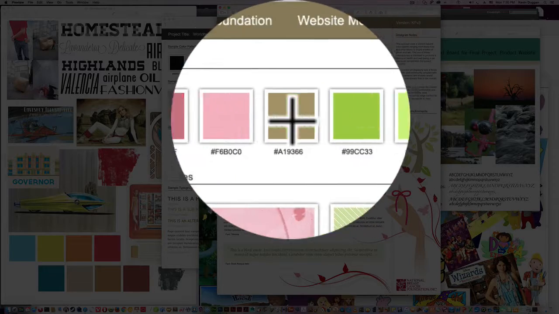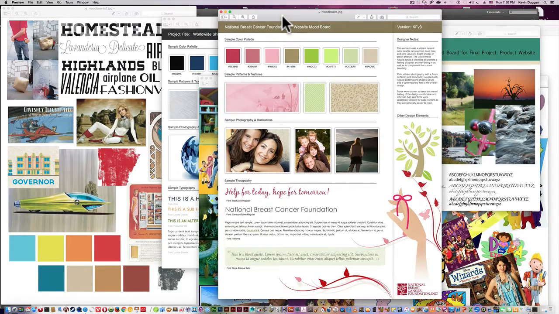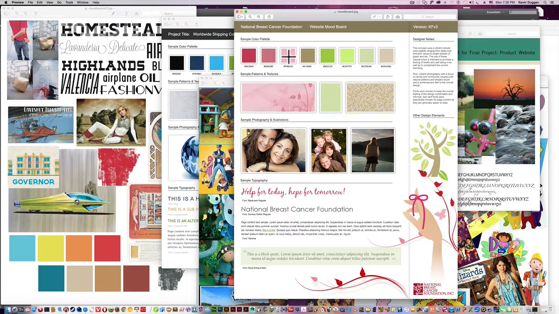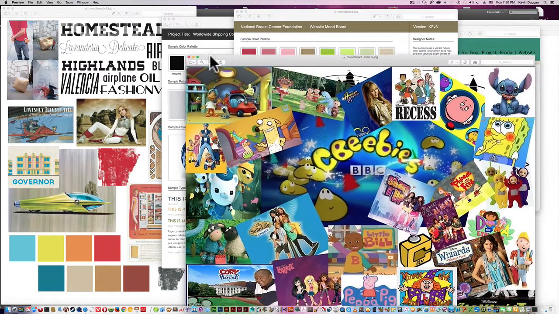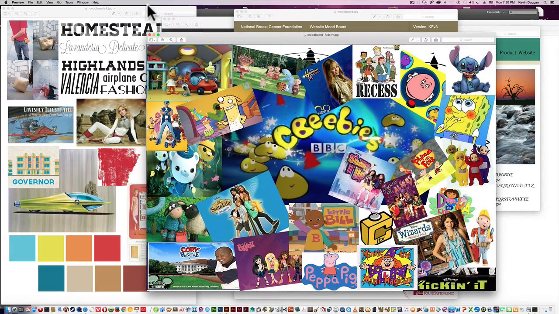And here's your color scheme right up here. So you see you're going to have kind of a warm feel to it. Now, the level this is created at is pretty sophisticated. Right here is another mood board done by somebody else. Not quite so sophisticated, but they're just trying to get ideas for their design.